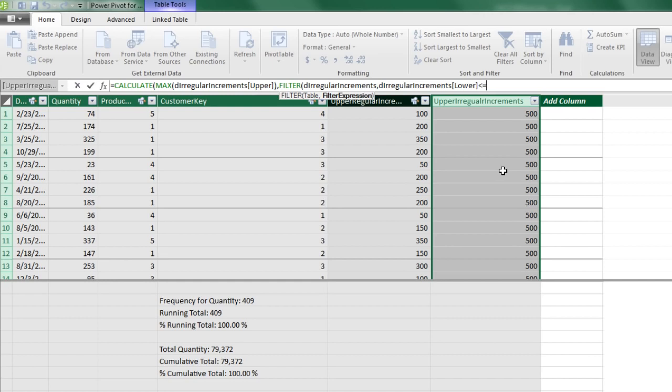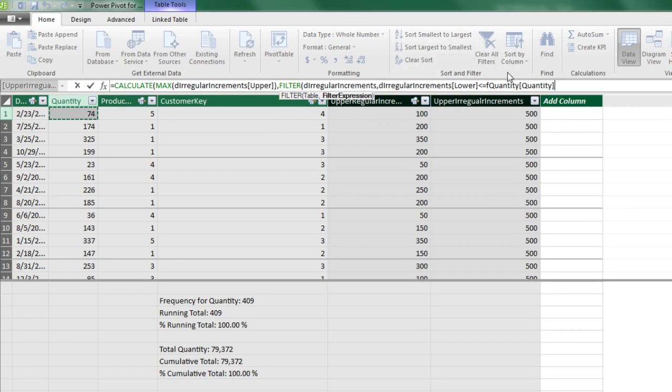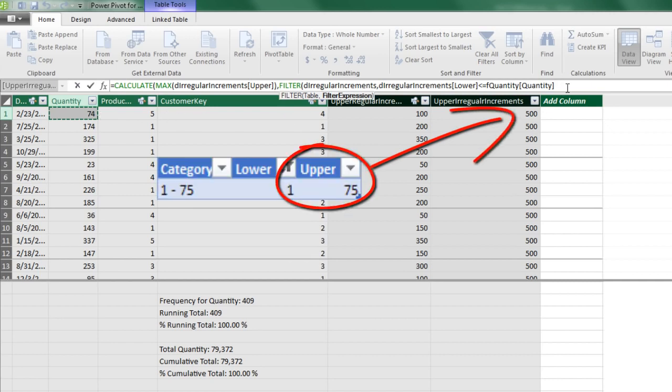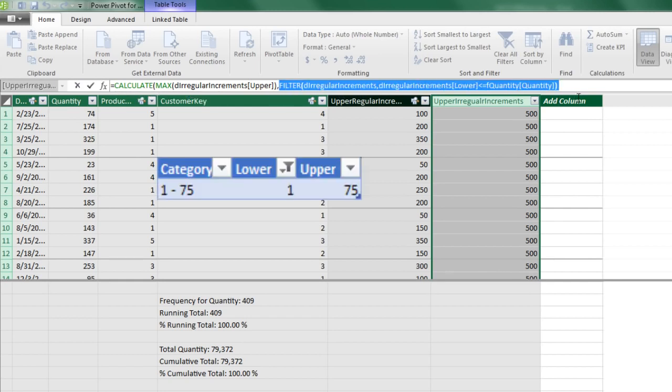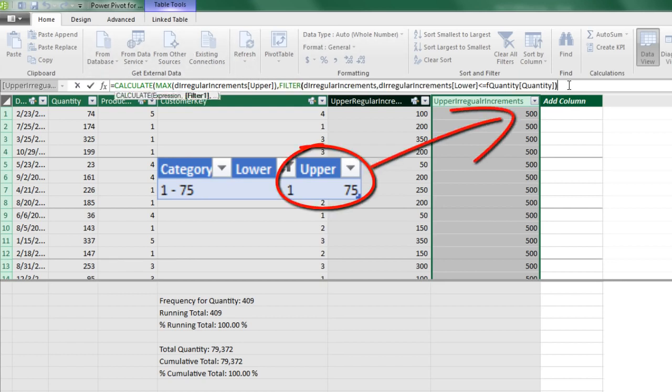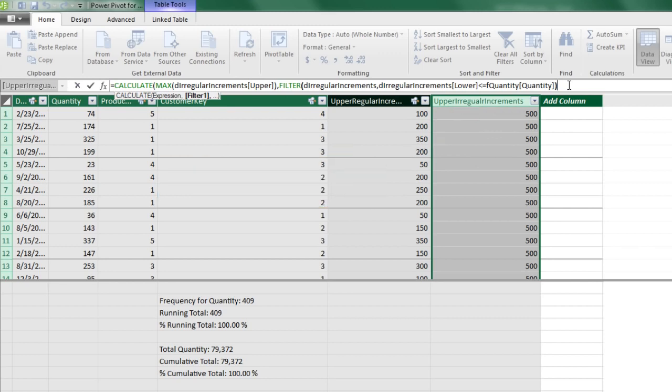How many of you are less than or equal to, and watch this, I'm going to click on the quantity for this first row. There's the table name and the field name in square brackets. Through row context, that 74 will be in our formula. So for 74, since the first upper limit is 75, this whole column will be reduced down to the first row only. Close parentheses. FILTER will deliver that first row, which means the table is filtered. MAX D Irregular Increments Upper will calculate and pick out the correct upper limit. Close parentheses on this CALCULATE FILTER and enter.